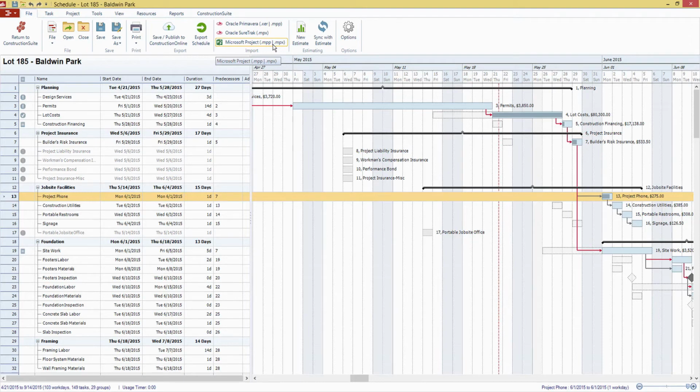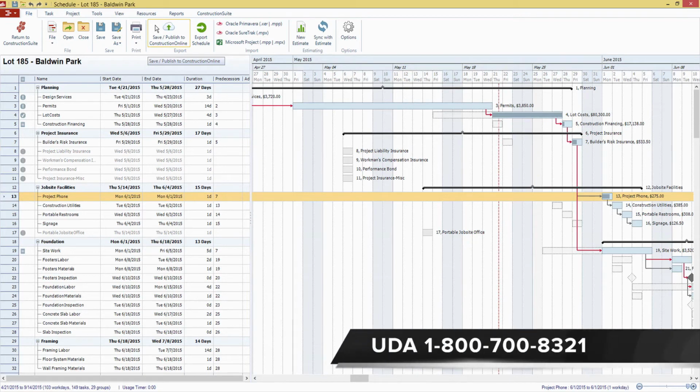Now, once you've finished off your schedule, the question is always, how do we get this schedule out to the people who need it, to the people who are actually working with it? This is where the great integration with ConstructionOnline comes through. We have here the option to save or publish this schedule to ConstructionOnline. What that means is that we can take this schedule that we've built here with all of our assigned resources and dates and work days on it, and we can actually publish it directly up to ConstructionOnline.